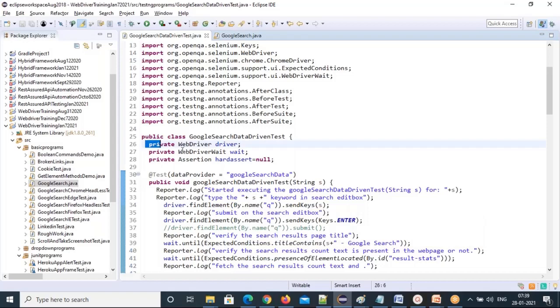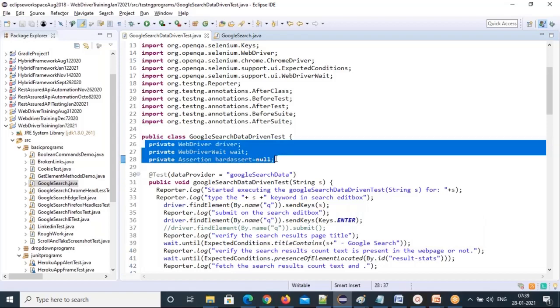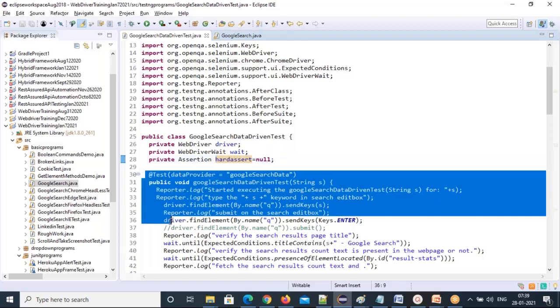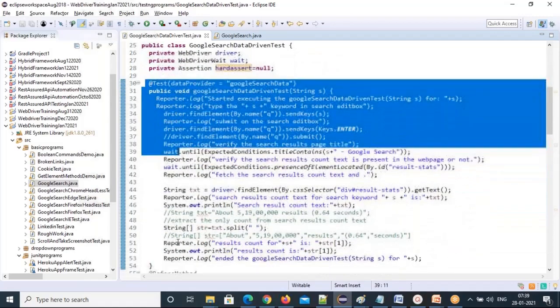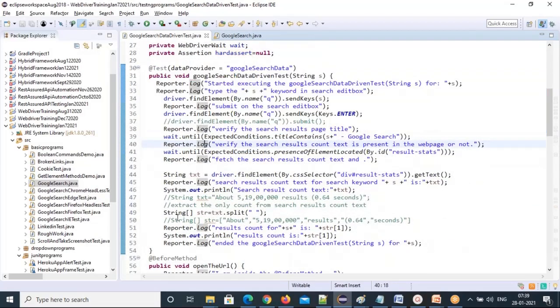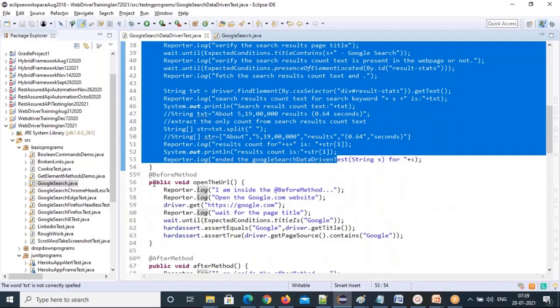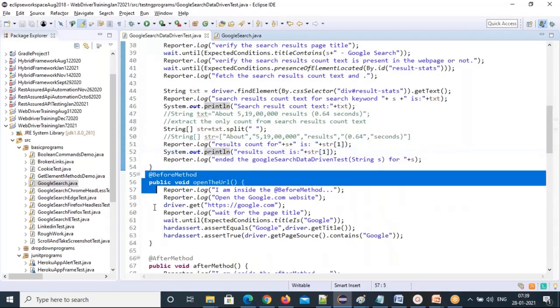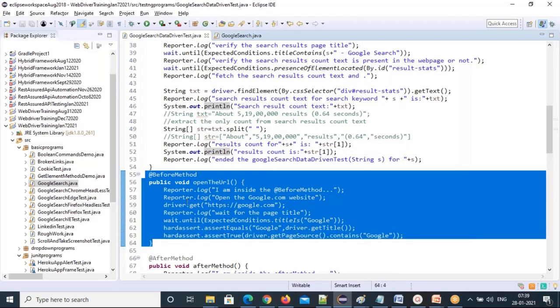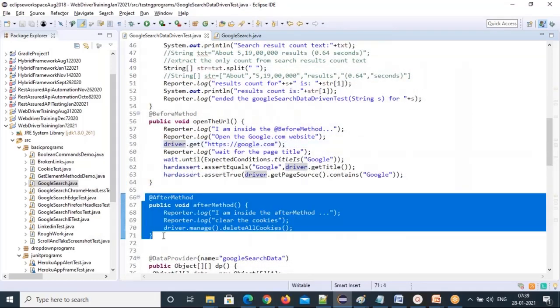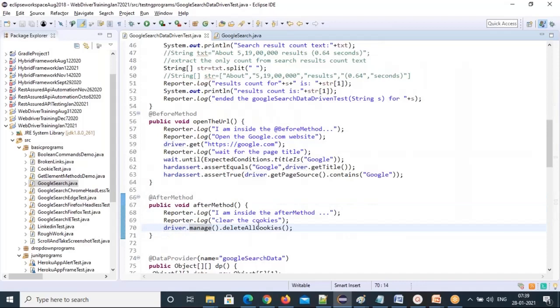First, declare the global variables wherever you are using them. Those variables we declared globally, then those variables we are using in the methods. So inside the test method, we have written the test steps, all the test steps. In the before method, I want this code to repeat for every test case, that's why I have written it here. Then after every test, I want to execute the after method code. That's why I'm clearing the cookies.